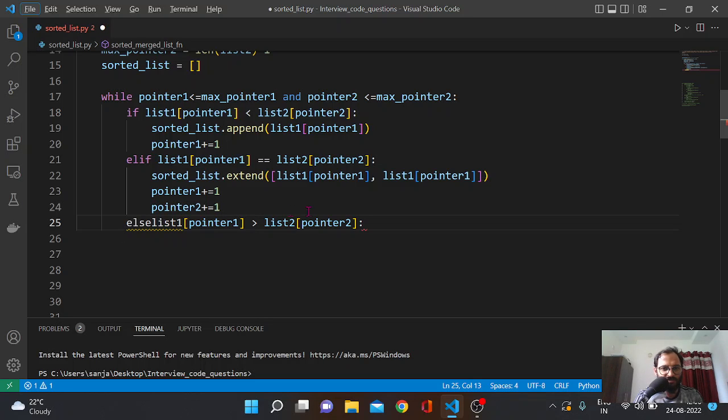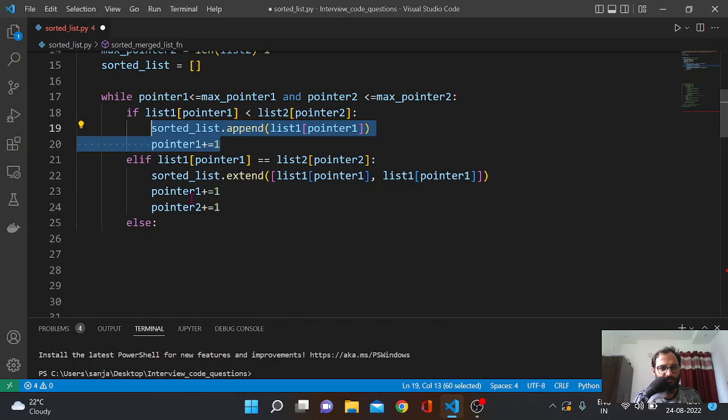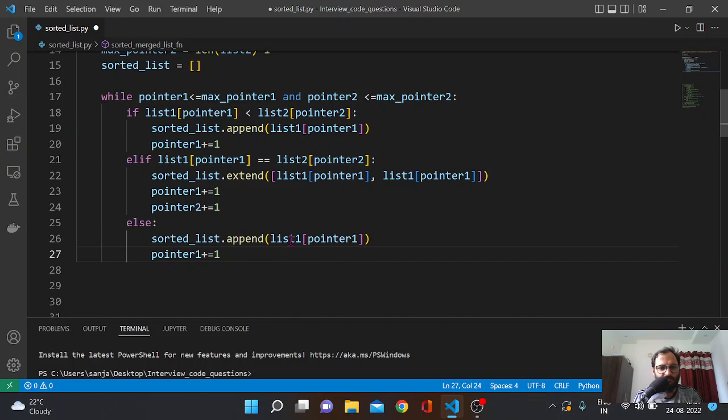Oh, actually I don't have to check this statement, right? So this would be the only case, so I don't have to, oh, sorry about this. So that's why I had put this colon here initially. So the case would be that it would be greater. So in that case, I will copy this code from here. What will I append? I will append the element from list 2, and the pointer would be pointer 2 only. Alright, so I have to use the second pointer for the second list, and I will increment my pointer 2 by 1.